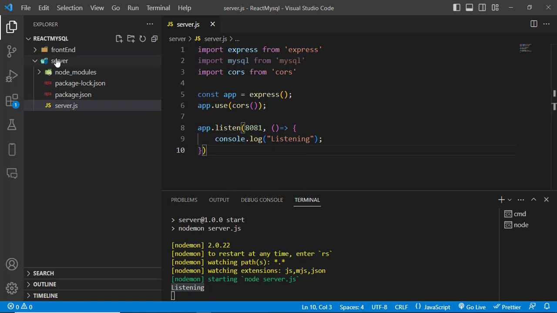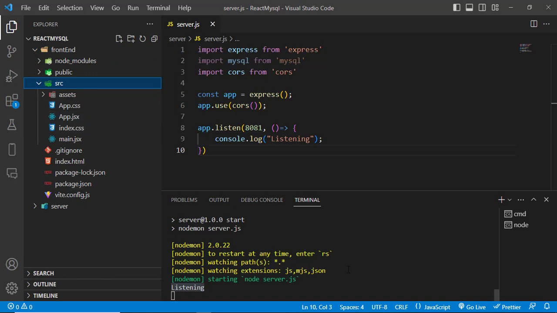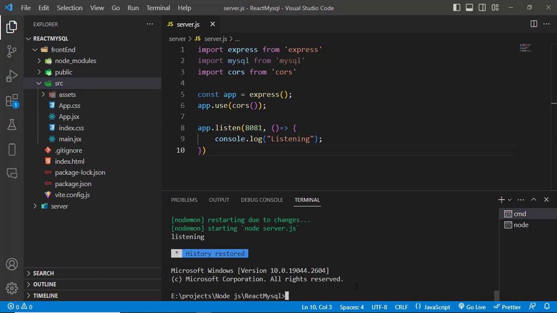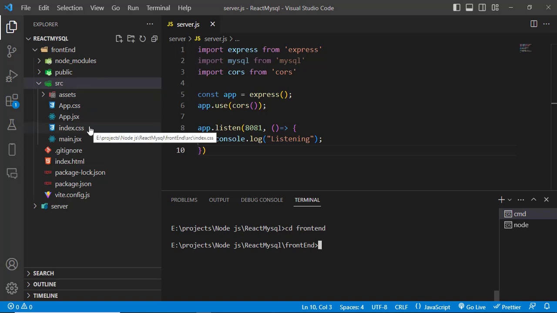Now let's move to our front end. For the front end, to make this CRUD operation, let's cd into frontend. Inside frontend we should install Axios, which is a library for the get, post, delete and put methods, and also Bootstrap for designing, and React Router DOM for routing. These three packages we should install.